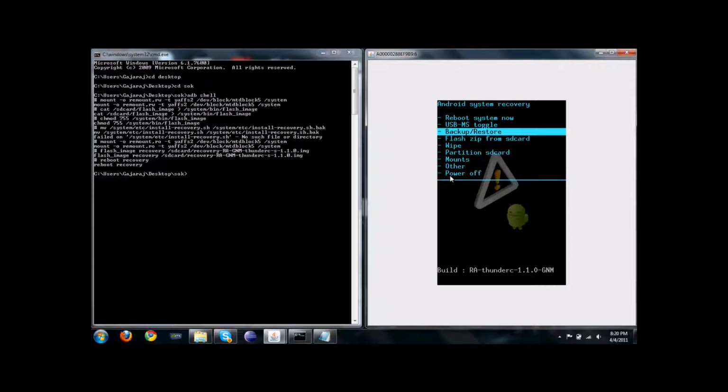And in Android's recovery, you could flash custom ROMs onto your phone. So the next step to this is to flash a custom ROM. And for now, just go scroll up to reboot system now.